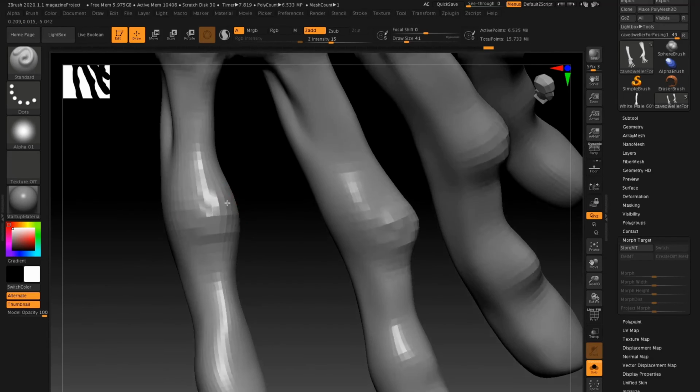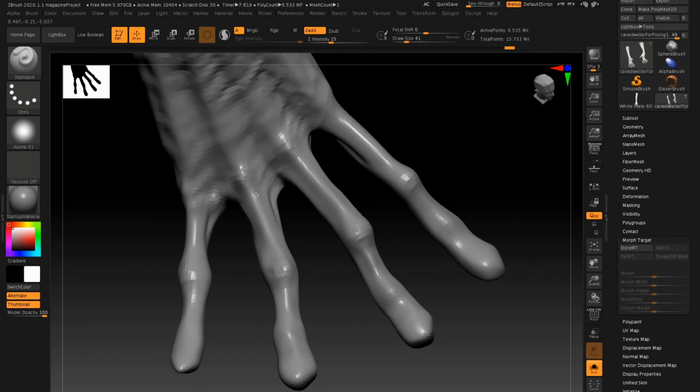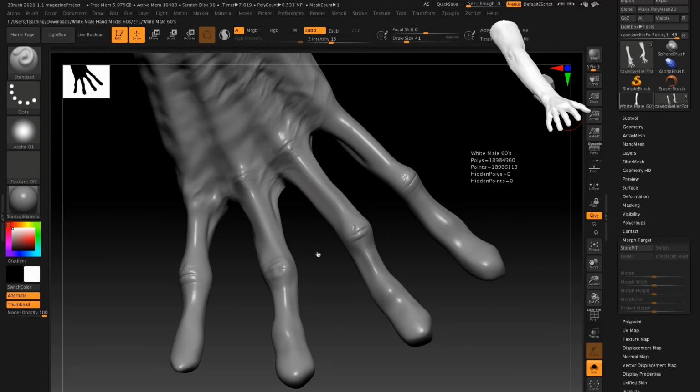So those are the extractor brushes. Hopefully you found this video helpful and it helps illustrate how you can use these brushes to extract details from one mesh to then apply them to another.